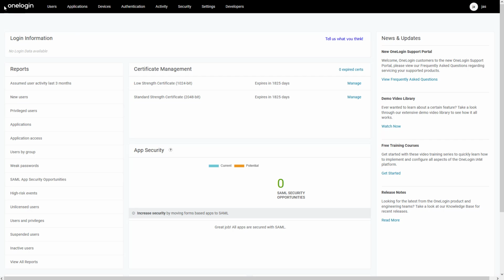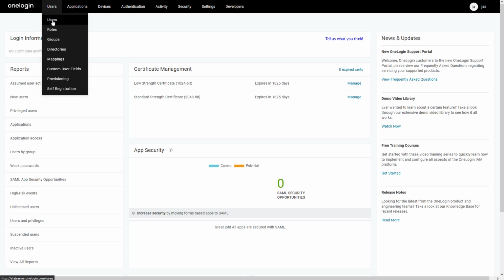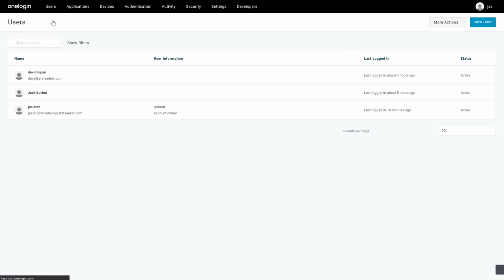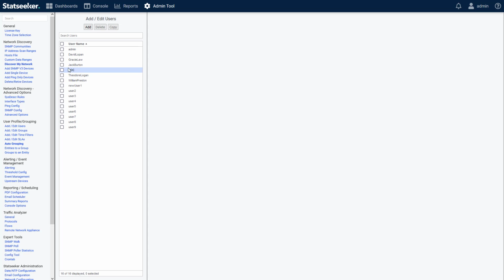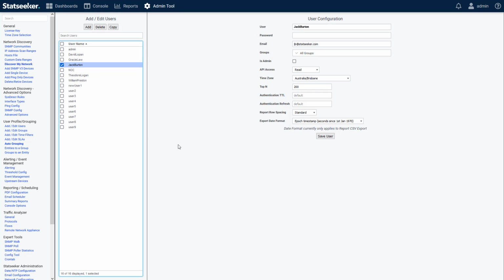Let's look at a OneLogin integration. In this instance, I've got my StatSeeker users configured on both sides. You can see I have Jack Burton here in OneLogin, and in StatSeeker, add and edit users, we have Jack set up and ready to go.